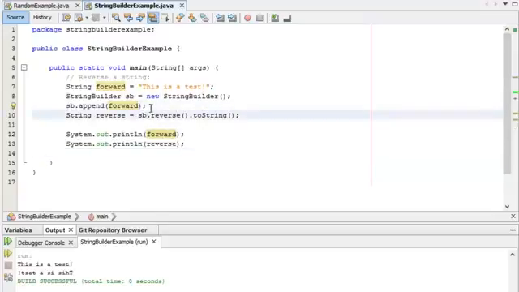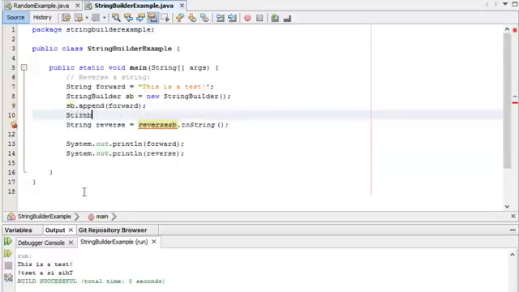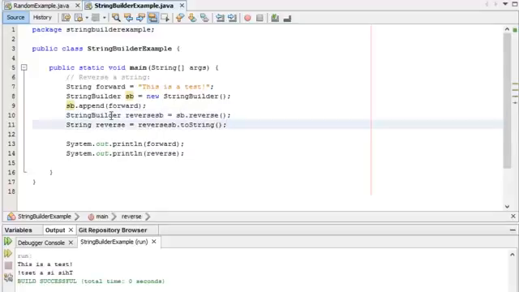What if I wrote it like this? What if I said StringBuilder on line 10? I said StringBuilder reverseSB and assign to that my existing string builder dot reverse. Then on line 11, I say take my reverse string builder and convert it to a string. When I run this, I should get the same results.